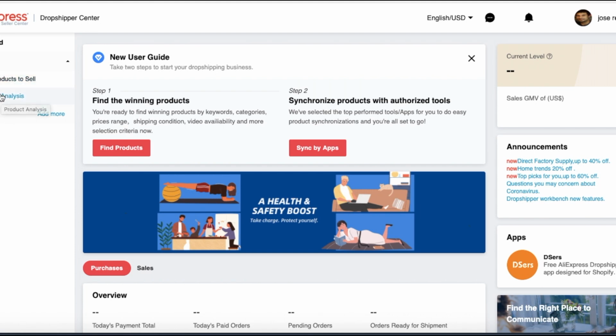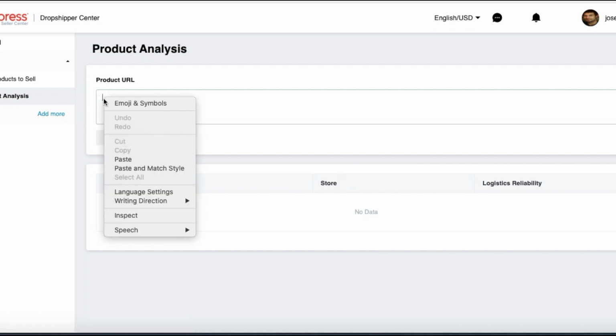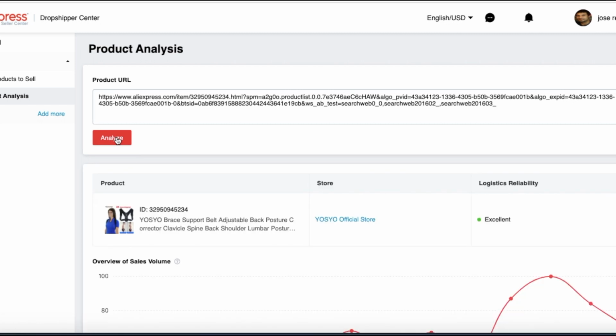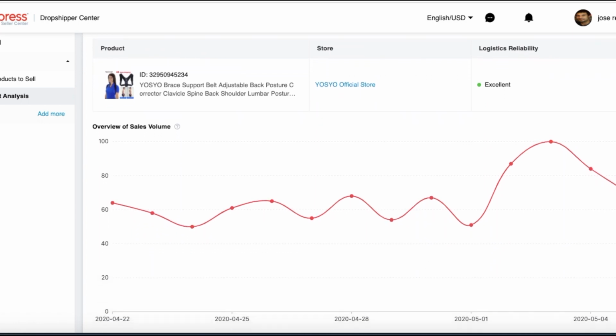So we're going to go to product analysis, and we're going to paste that link and analyze. And it gives you the sales and the logistics reliability right here, which is excellent.